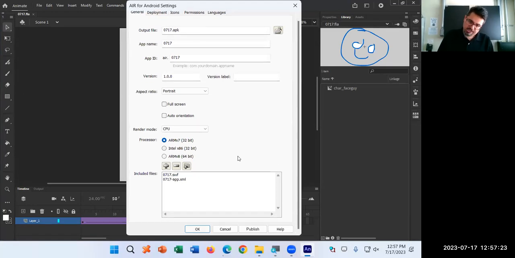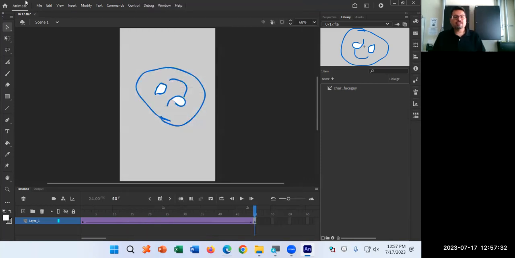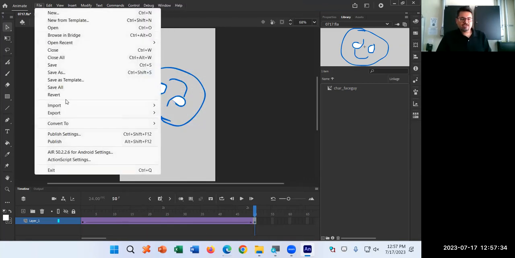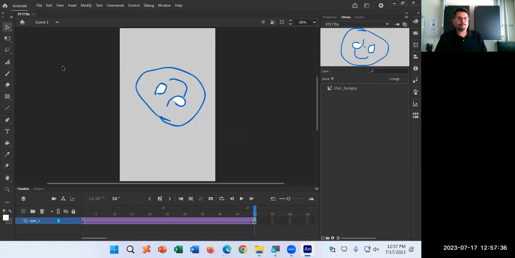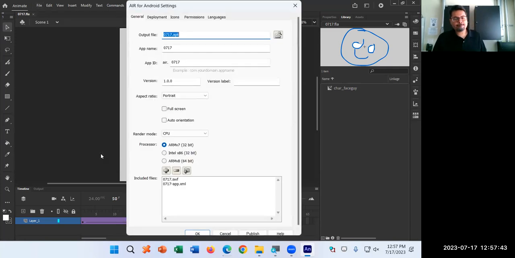I didn't make any changes, but as you make changes in these screens, I would recommend to click OK. Even though I didn't make any changes, I'll just still click OK. And then save. Back to the settings. There's some more tabs to look at. Skip deployment for a moment. I'm going to go to icons.